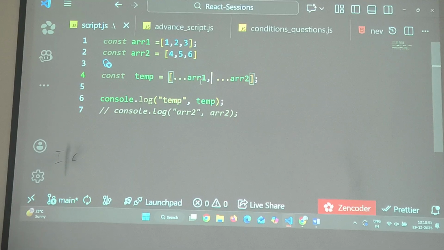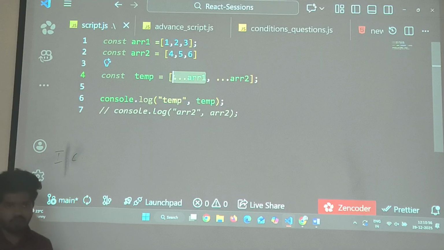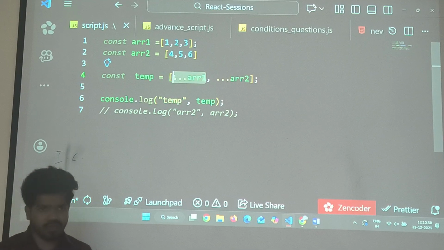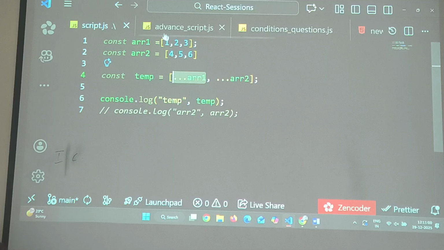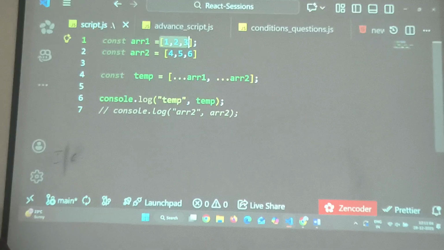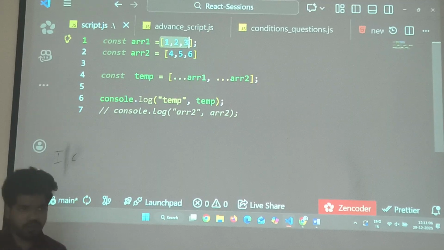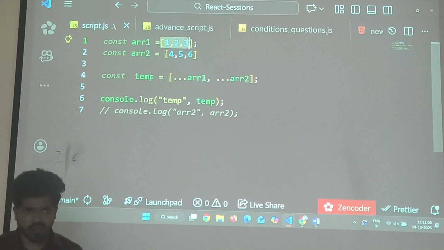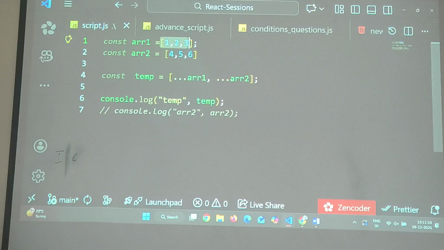Okay, see, here in this place, we are fetching the values as 1, 2, 3 only. No arrays inside that. Here I just take the values only, not the whole array. The spread operator takes the values, not a whole array or whole object.